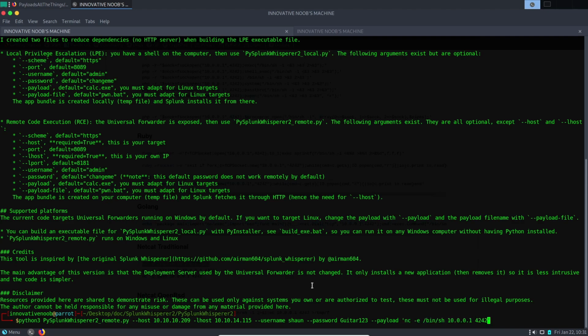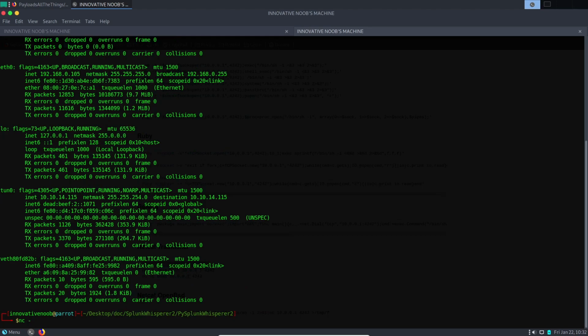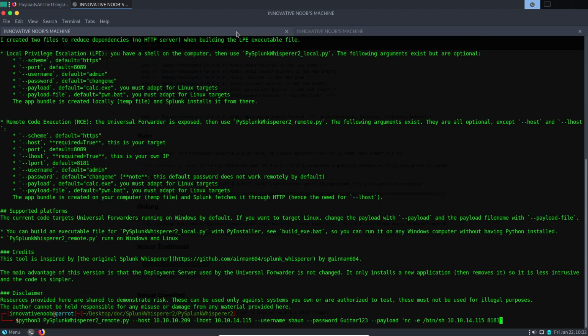Let's use this payload. Let's change the IP to this one, our lhost, which is 10.10.14.115, and our default port that this one was using was 8181. We'll use the same thing. Probably it should work. Let's see. NC NLVP 8181. Let's run this.